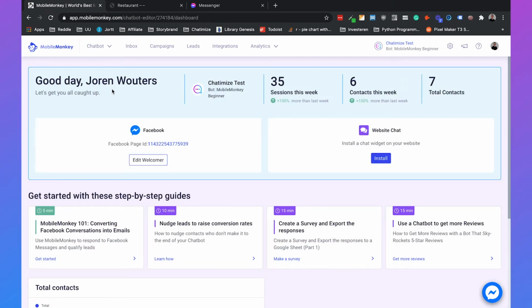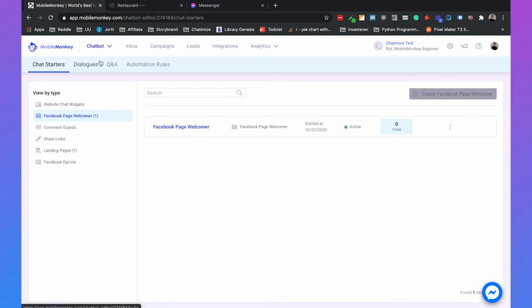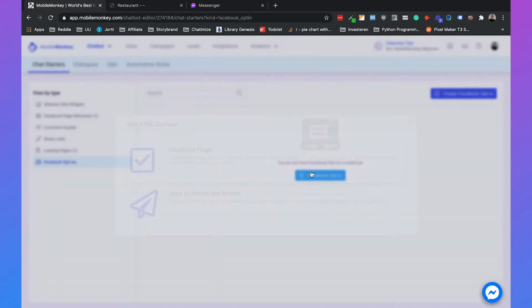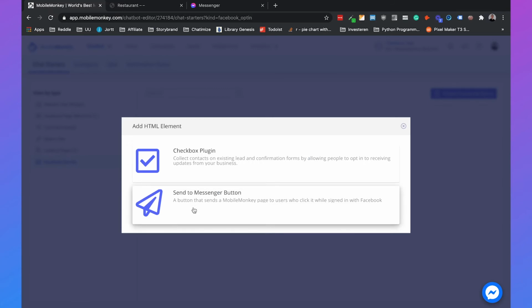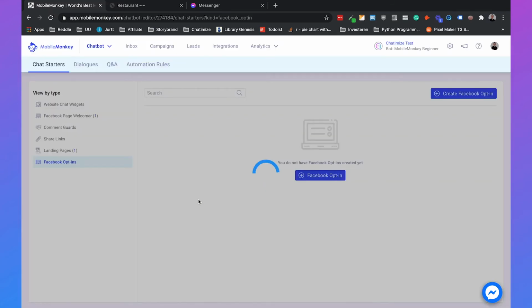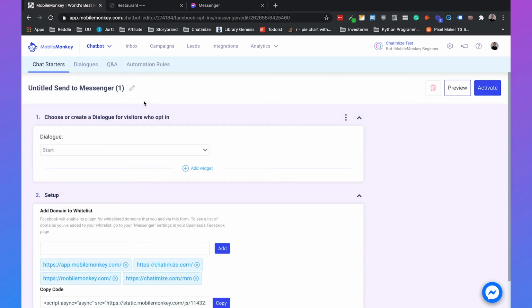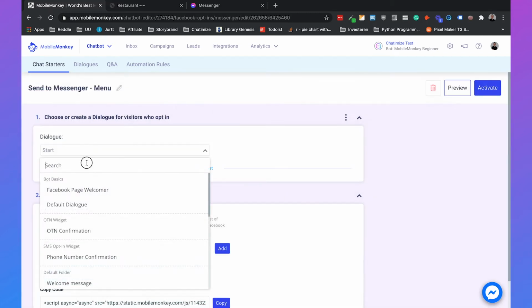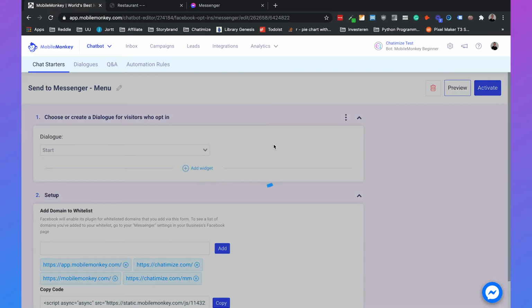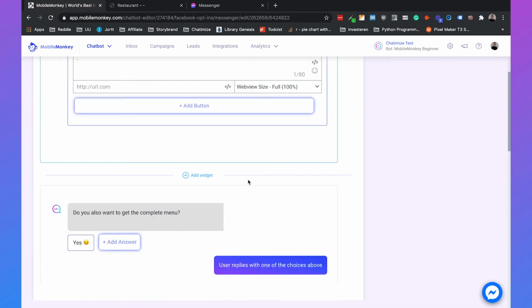Our next chat starter will be the send to Messenger button. And we can just go to the chat starter again, and then we go to Facebook opt-in. And we can just click on Facebook opt-in. And here we have the send to Messenger button. So we also will give that a name, and we will let it go to the menu. And then this is the menu.